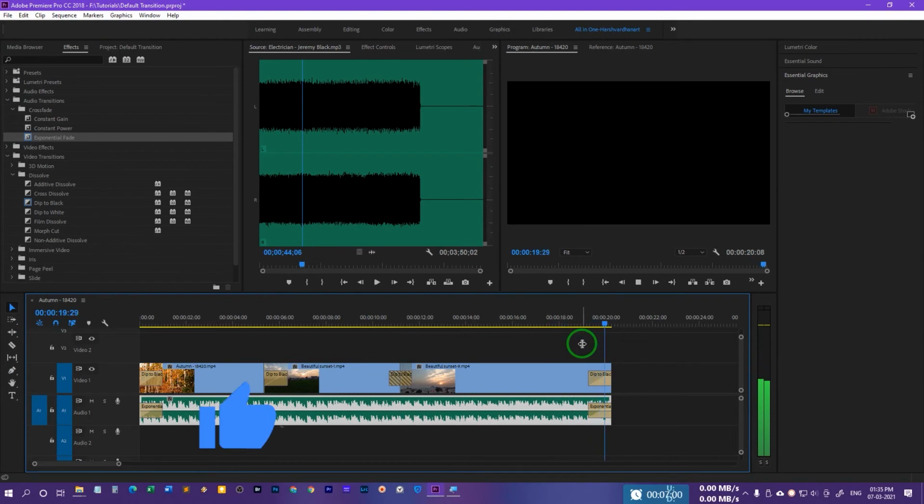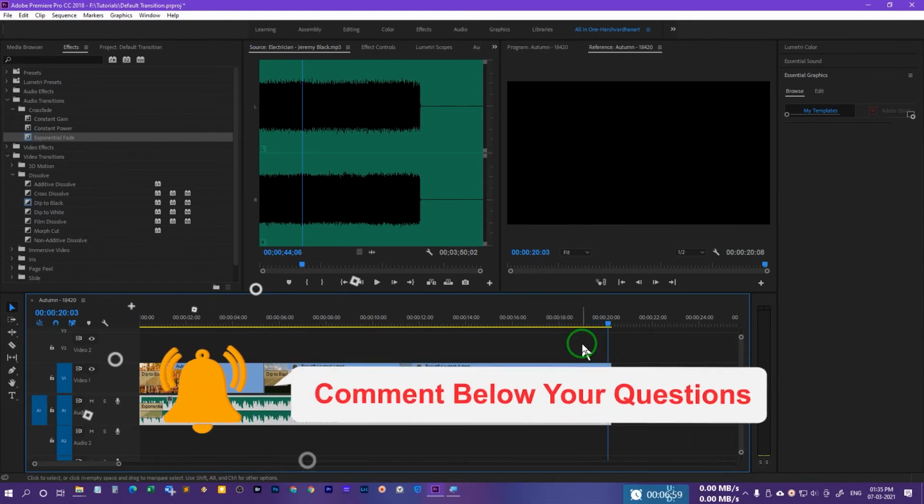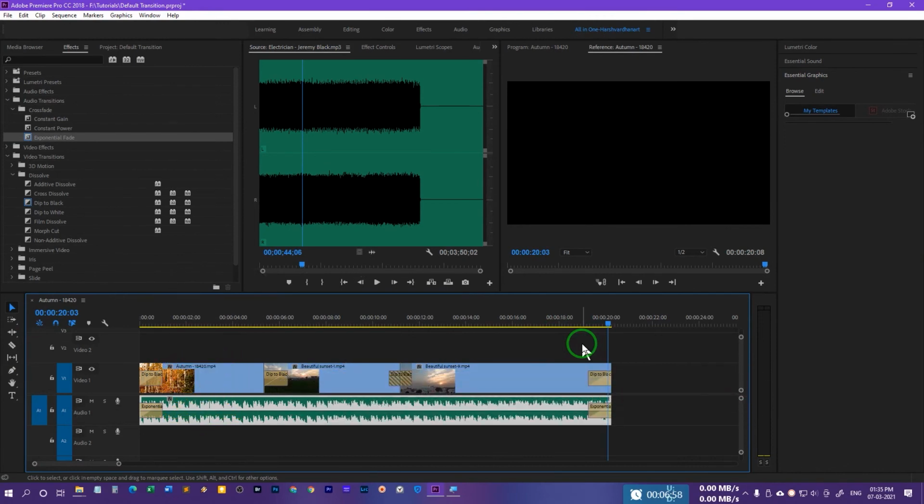So this is how you can quickly apply the default transition in Premiere Pro, and you can quickly change the default transition to something else in Premiere Pro.